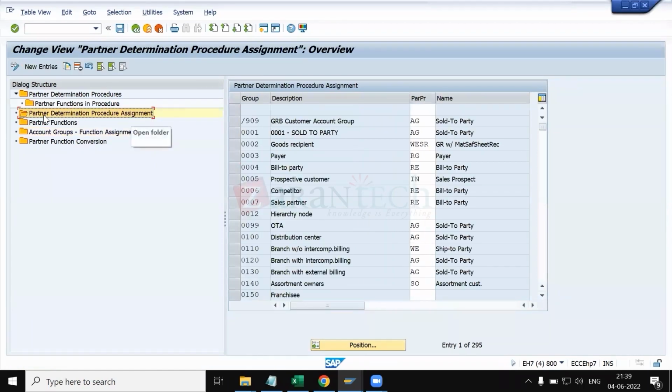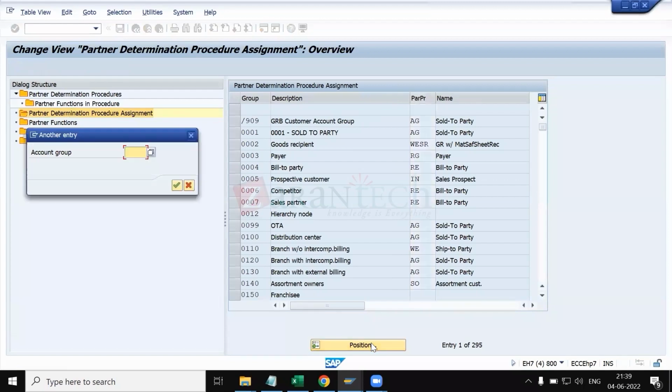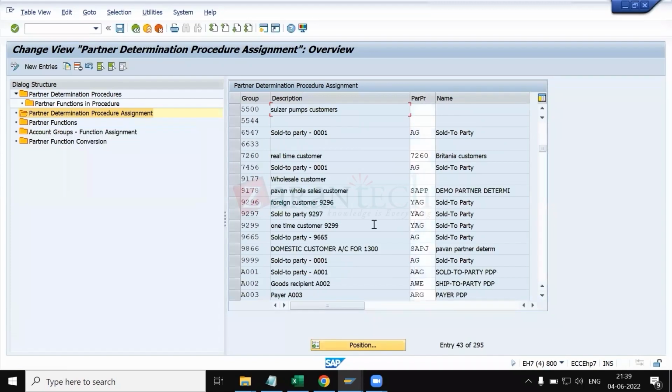Okay, this is nothing but the partner determination procedure, where in the first column you will find our account group, and in the third column you will find the partner procedure. Okay, I will just click on the position. I will check my account group. 5500 is my account group, right? But there is no partner determination procedure here, so we can do the assignment.